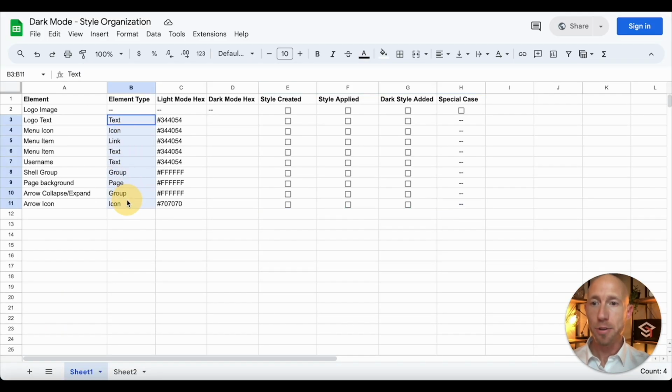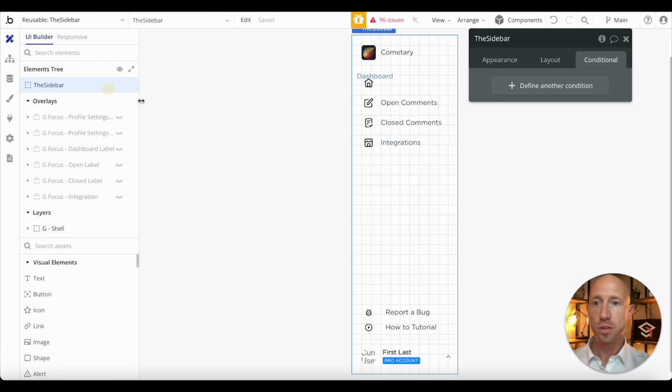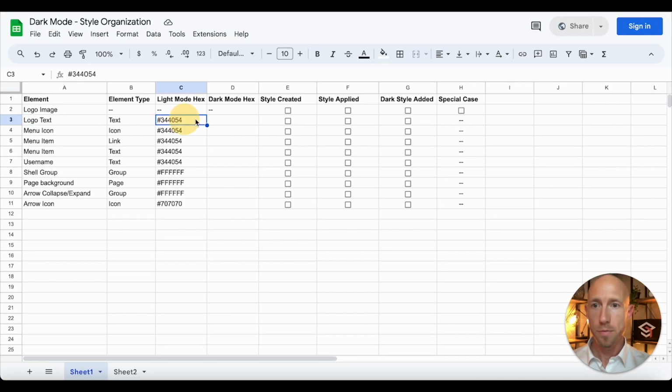I've gone ahead and labeled them for what type of element they are, because that's how we'll organize when we do the styles. These are my hex codes that just happen to be for this one. Let's take a look at what you would do in yours to find this. You'll go into one of these items, and then you'll look at the hex code, 344054. So this is the text color.